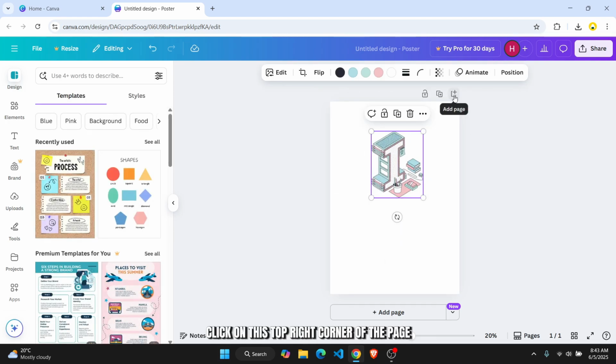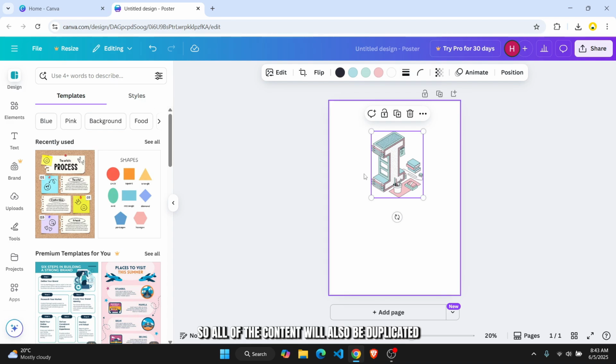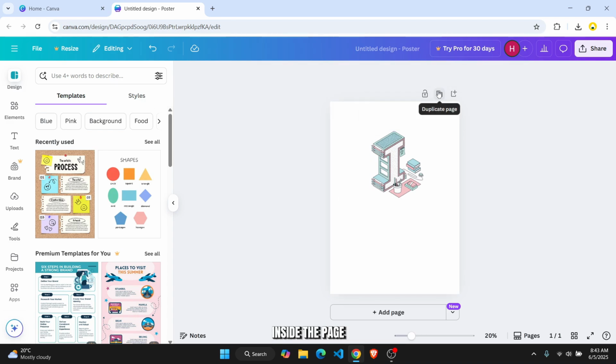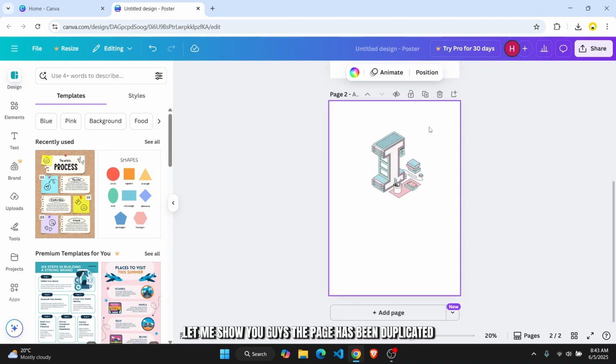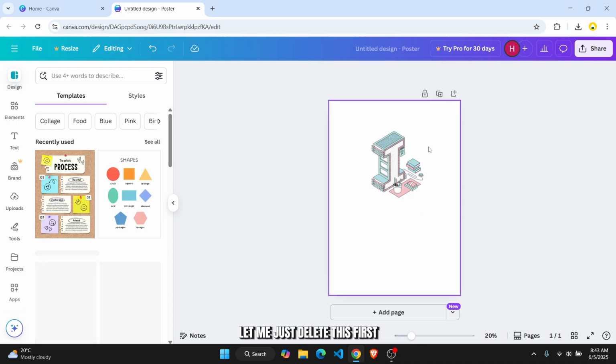You can either click on this top right corner of the page to add page, or if you want to duplicate it, you could do that as well. So all of the content will also be duplicated inside the page. Let me show you guys. The page has been duplicated. Let me just delete this first.